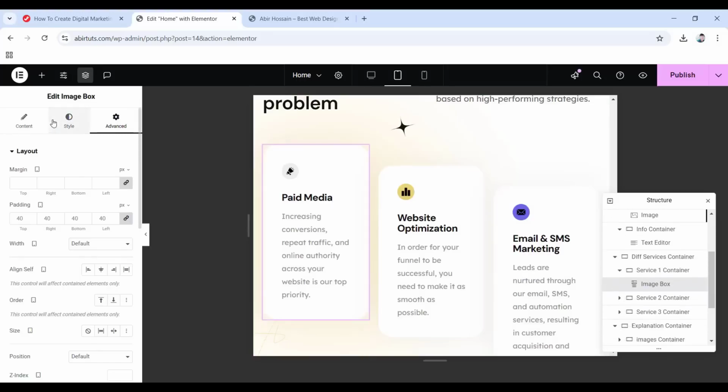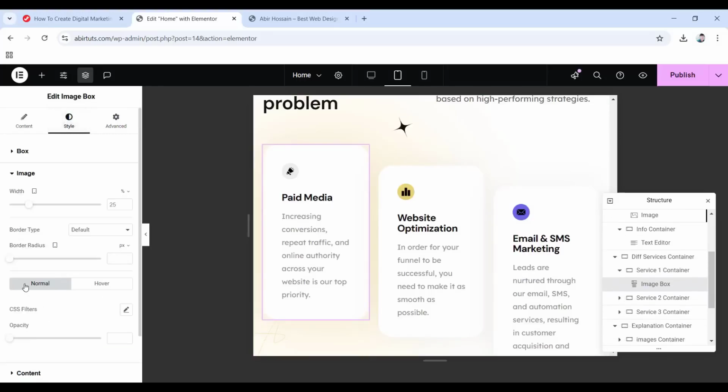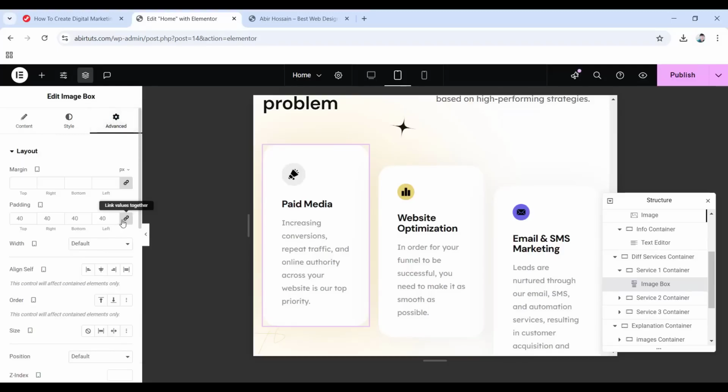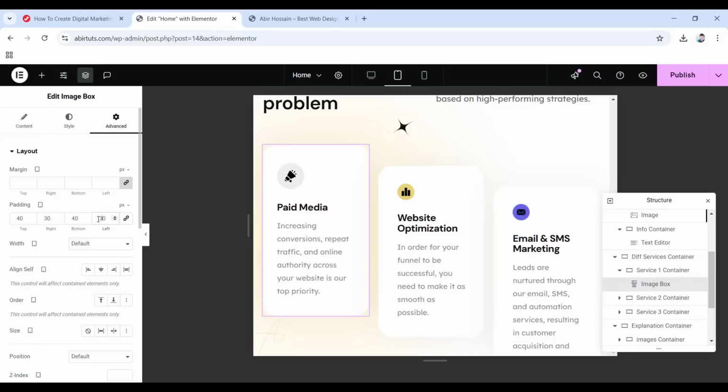Now scroll down and then click on this image box widget. Then go to its Style tab. Go inside of the image dropdown. Then here set its width to 35%. Then go to the Advanced tab. Unlink the padding values. Then set the top padding to 40, right to 30, bottom to 40, and left to 30 as well.